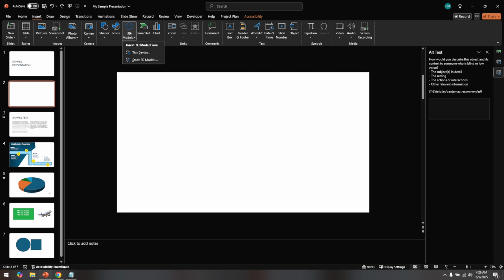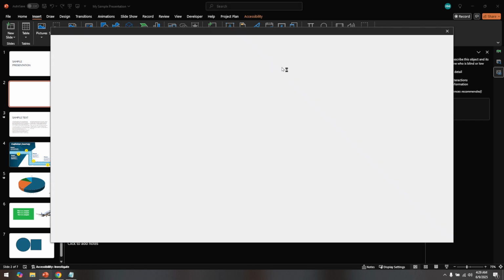Clicking on 3D models brings up a drop-down menu with several choices. What we're interested in is stock 3D models. These are models that PowerPoint has preloaded and ready for you to use. They're a great starting point if you're new to 3D modeling in presentations, thanks to their variety and ease of access. Click on Stock 3D Models and this will open up a gallery for you to browse.